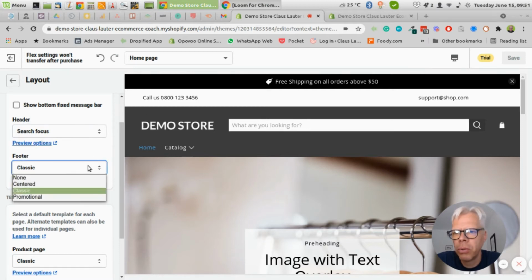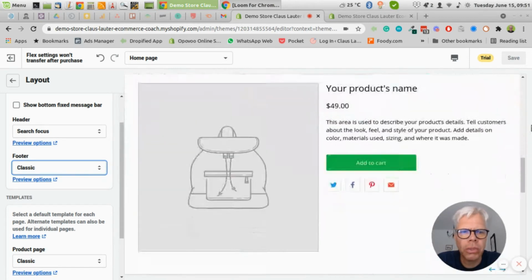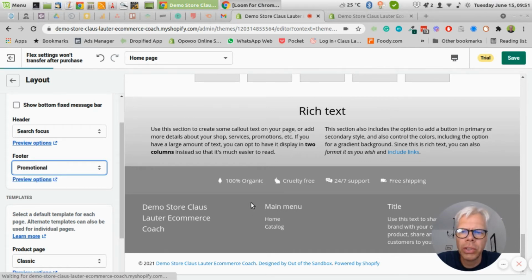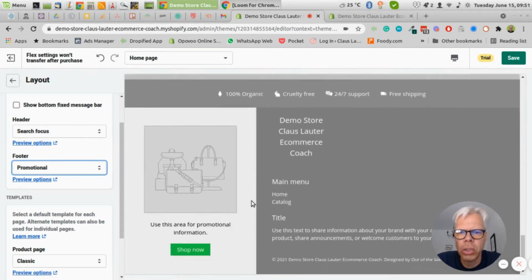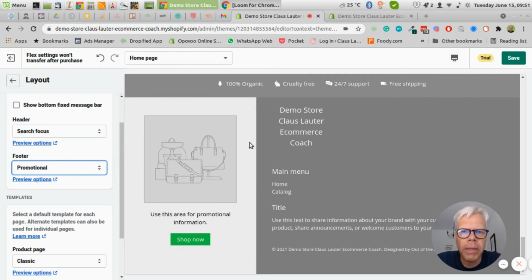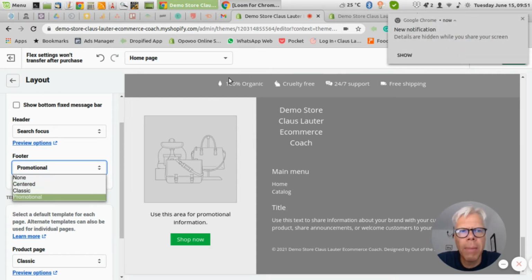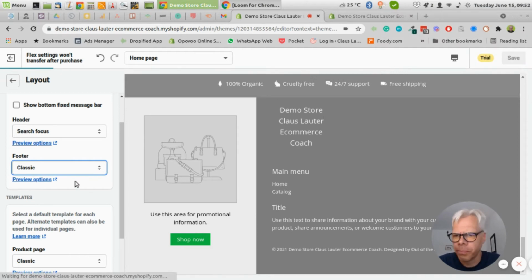Also for the footer, you have a couple of options here. Let's scroll down, see how it looks right now. I think it looks good. Would not necessarily do anything there. Let's see what the promotional one is, just to get an idea of what their idea is of having a promotional one. Yeah, it makes the footer far too big. So you have a section here where you can add some promotional items to the footer. That's generally not a bad idea, but I would do that in a different way. So let's go back to classic for the footer.